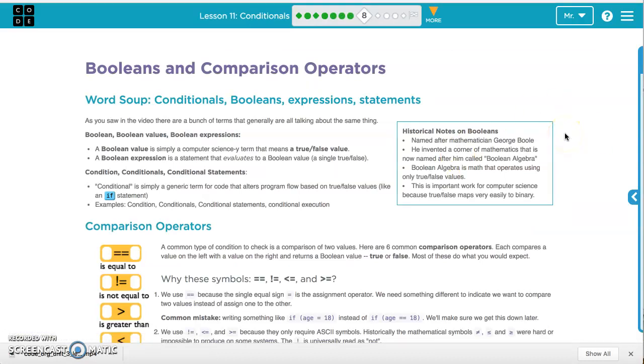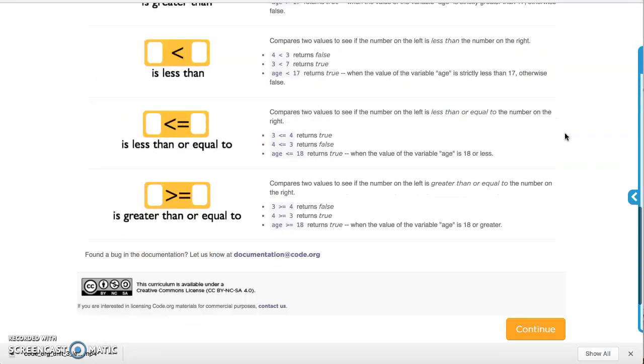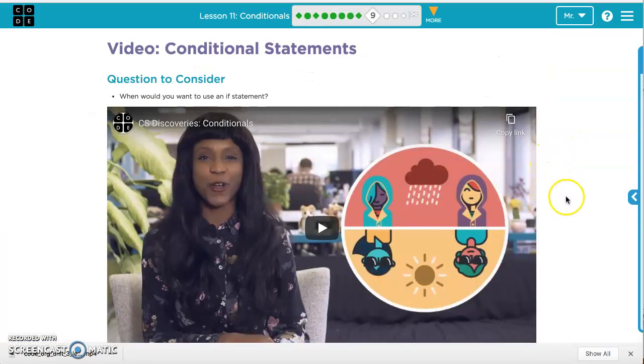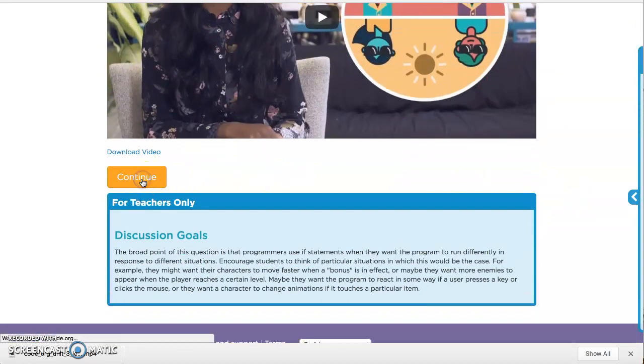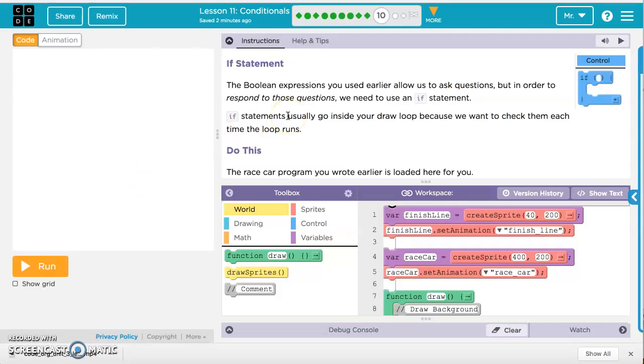And here's some more information on how to use comparison operators, and a video you can watch on your own. Then we'll finish up with the next couple of exercises.